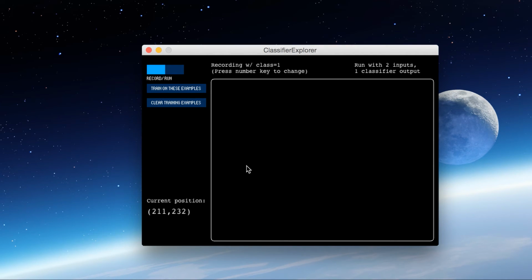Here you see when I run the Classifier Explorer, we've got a 2-dimensional input space. And if I click in this space, you'll see a point. This means I've created a new training example at that point. And you can see the coordinates for each new example down there. So the X position here is 234, the Y position is 165 or so. And I can keep clicking to make more training examples.